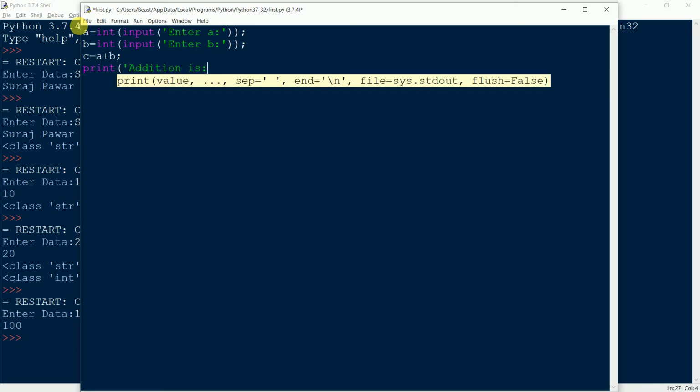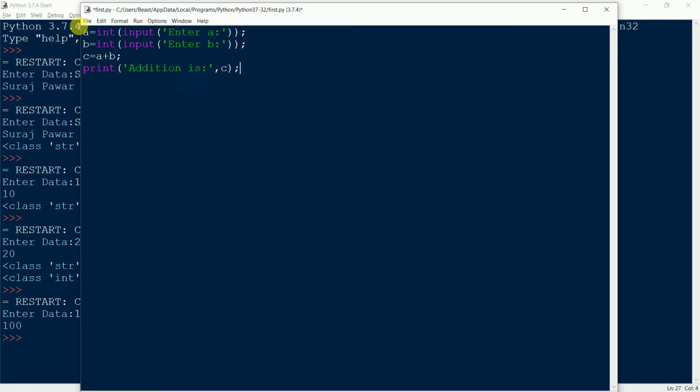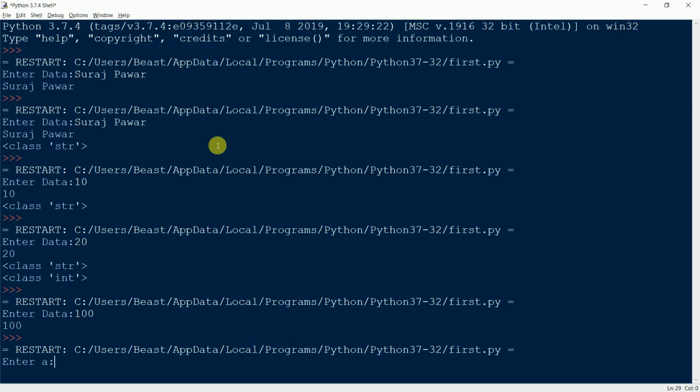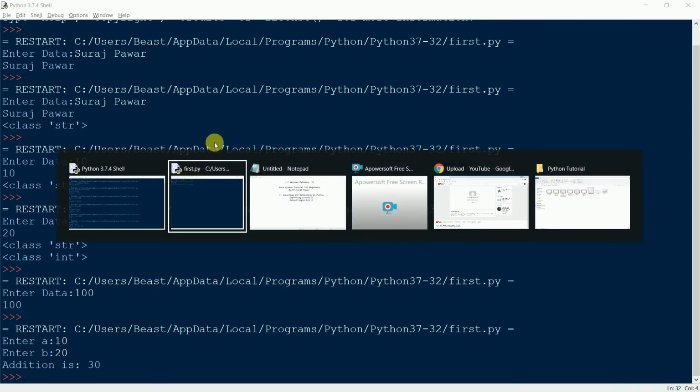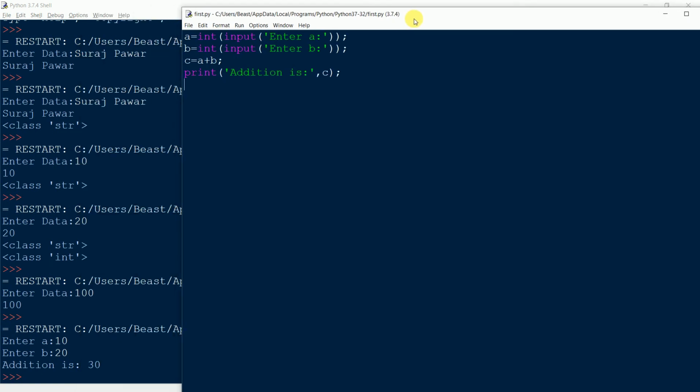"addition is", and then I need to print the value of c. Simply you can write a comma and c over there. I save that code and run it. Enter a as 10, enter b as 20, and you get the output: addition is 30. The 30 is the value of c, which is formed and printed by our print function over here. So this is a normal program in which we do inputting and outputting operations in Python.